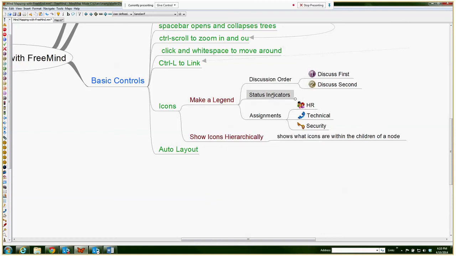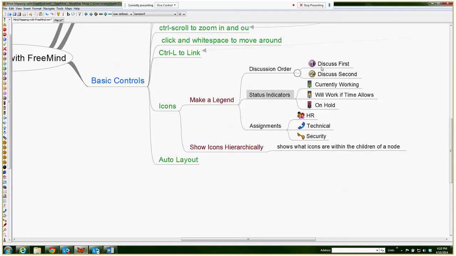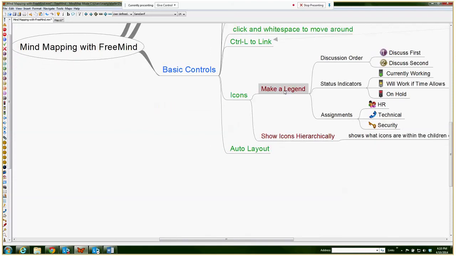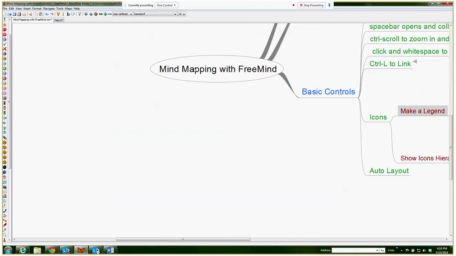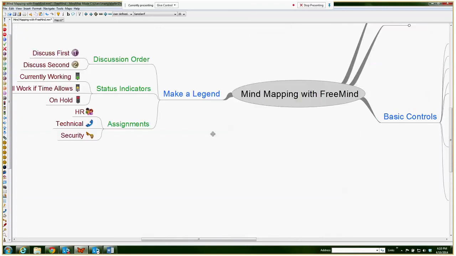You can see I've used these icons over here to key me into the discussion order I might want to maintain in a complicated map, to track the status of a particular issue, or to assign a particular task to a group of people. These icons don't mean anything other than what you have assigned them, so sometimes it can be useful to make a legend, paste it on the left-hand side of your mind map so that everybody knows what the different icons mean.